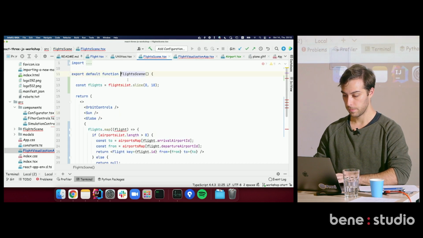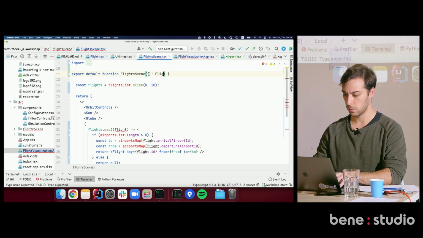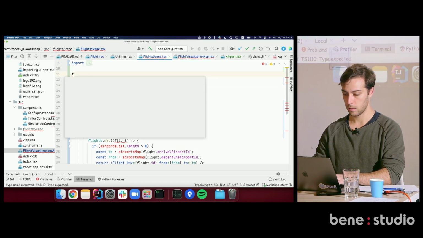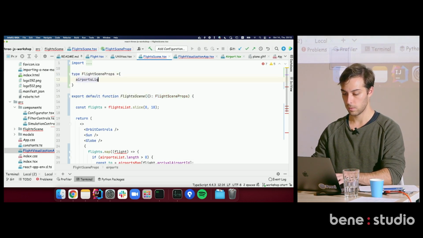So let's add all of these properties again for prettiness. Maybe let's call this type flight scene props. And what we are taking is an airports list.